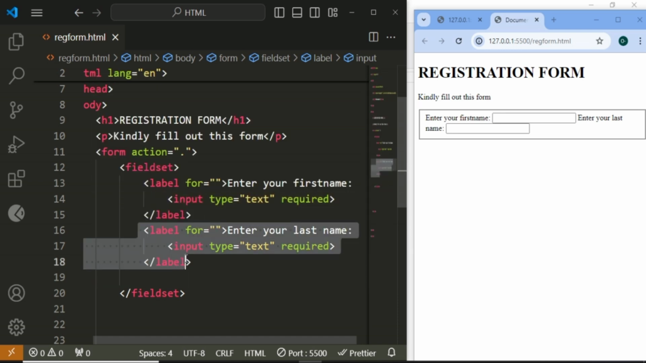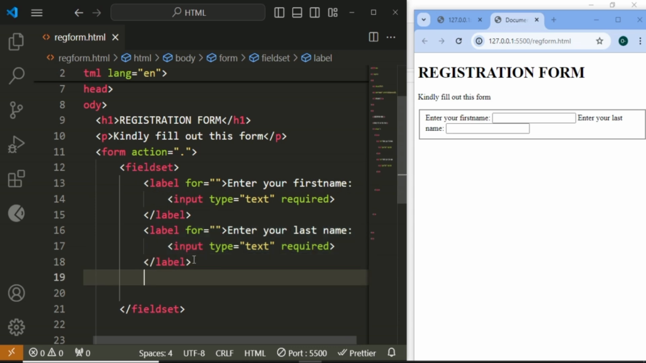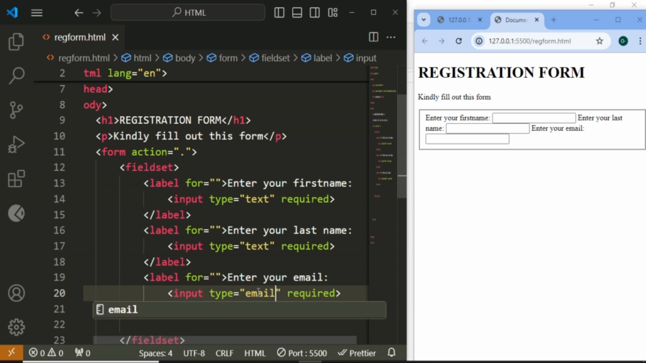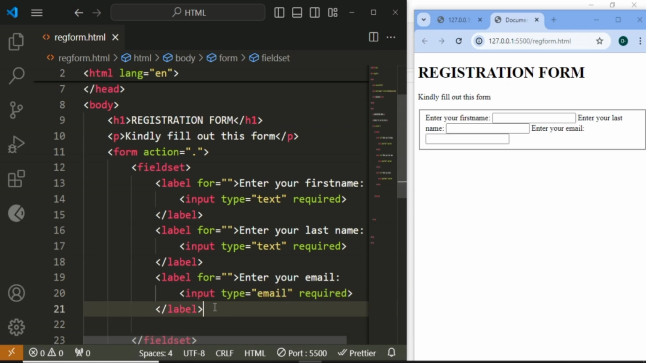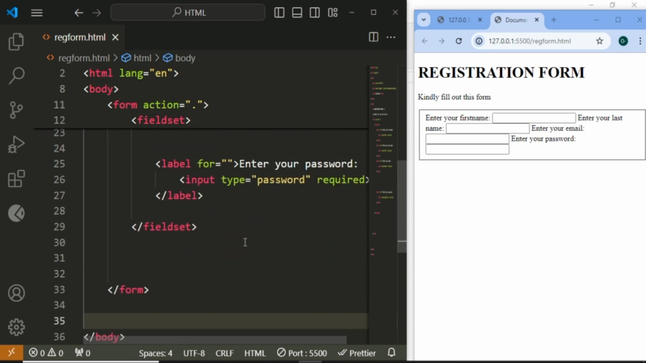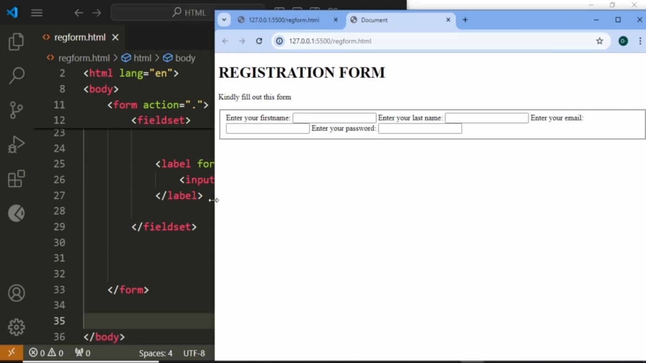Alright, so let me simply duplicate this for email. This is enter your email. Then the type now is not going to be text anymore, but email. Then we have this one for password. This one is enter your password. The type also won't be text anymore, but password. So this is what I have now. So you can see how it is on the browser.